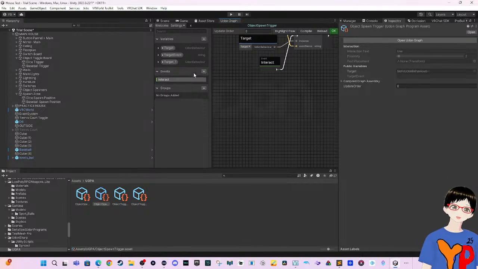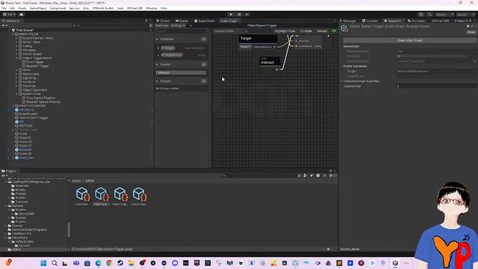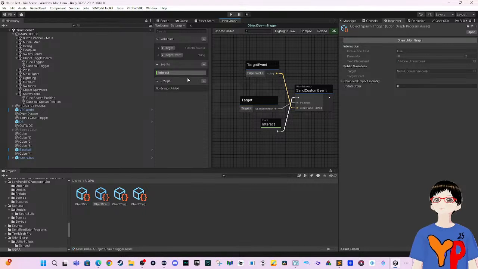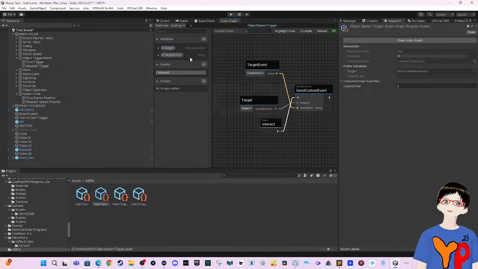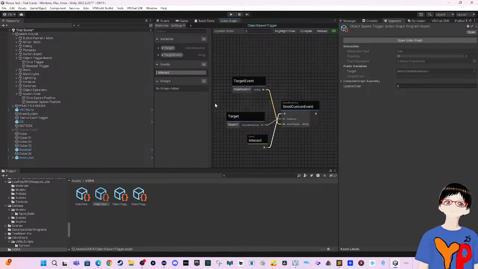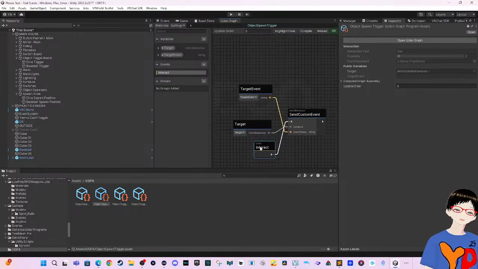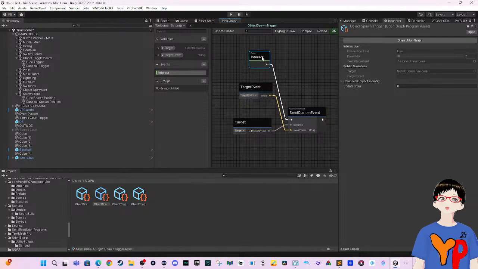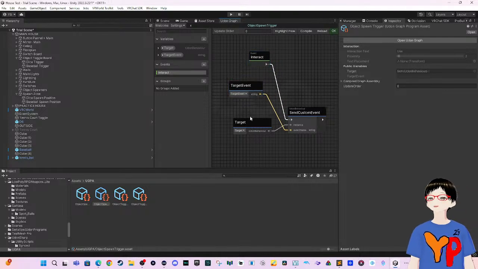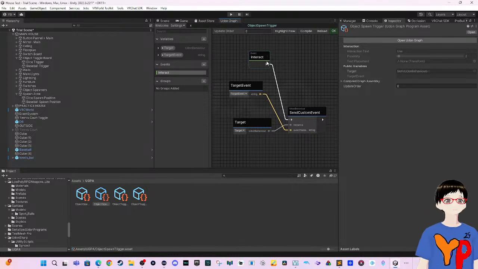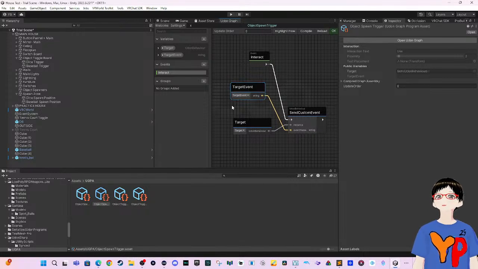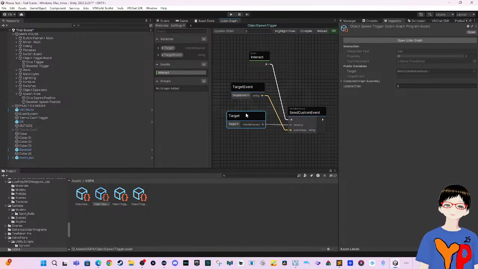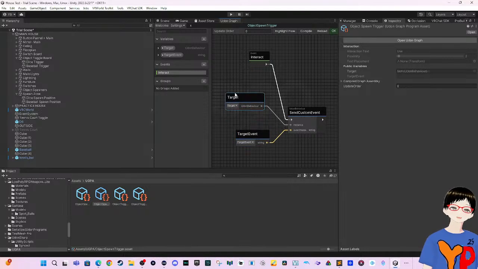I'm going to delete these because I already have these. The next thing you want to do is drag in target and target event. I want to draw your attention to event interact as well. So what is this going to do? When we interact with this object, we're going to send a custom event along with the target event, which is going to be an event name in the form of a string.